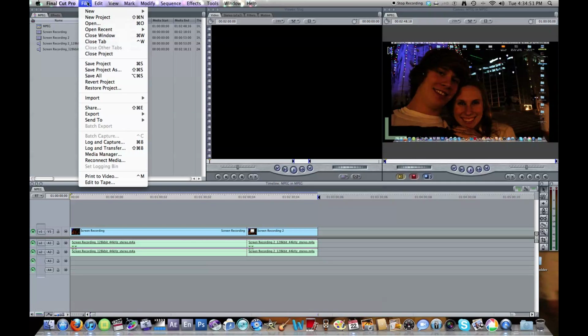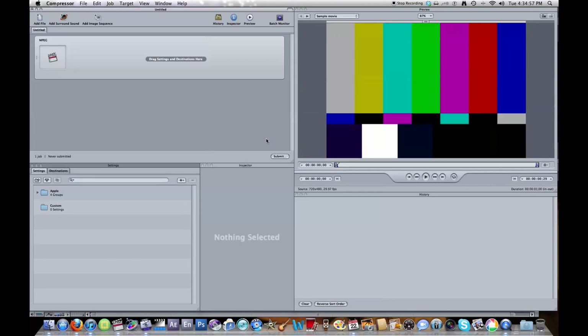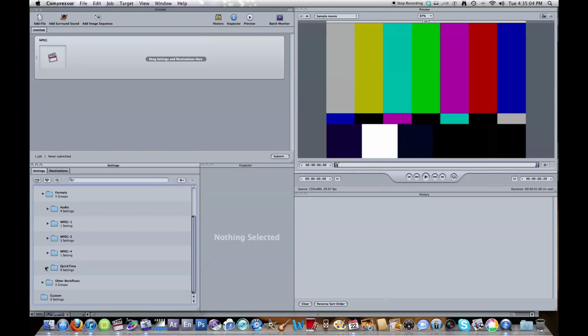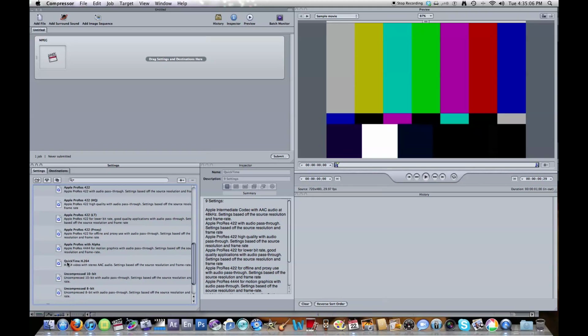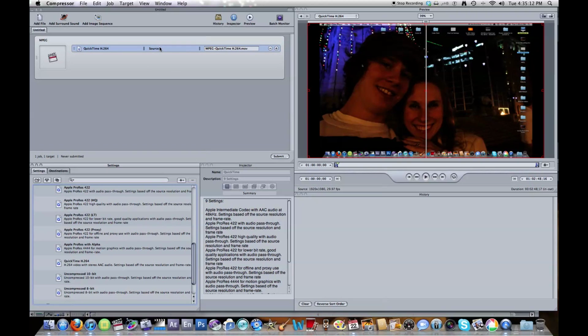In Final Cut, you go to File, Send to, Compressor. Takes a second to open up here. You go to Apple, you go to Formats, you go to QuickTime, and you want to take this QuickTime H.264 and drag it up here. I'm going to have the source be the desktop, and you can name this whatever you want to name it. You can have the source whatever you want it to be too, but I'm just going to keep it as this.